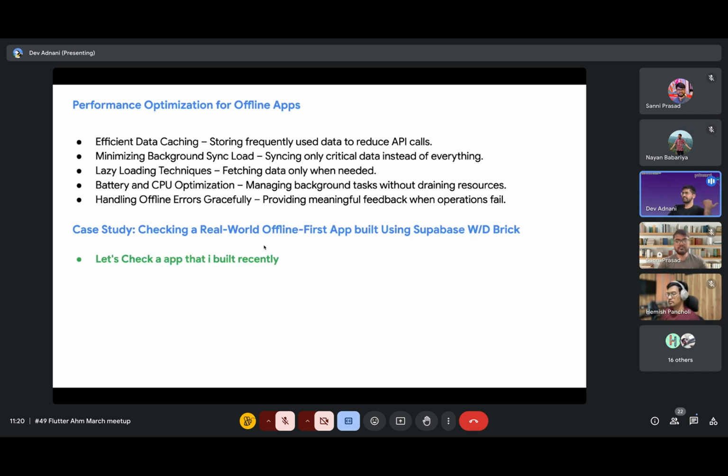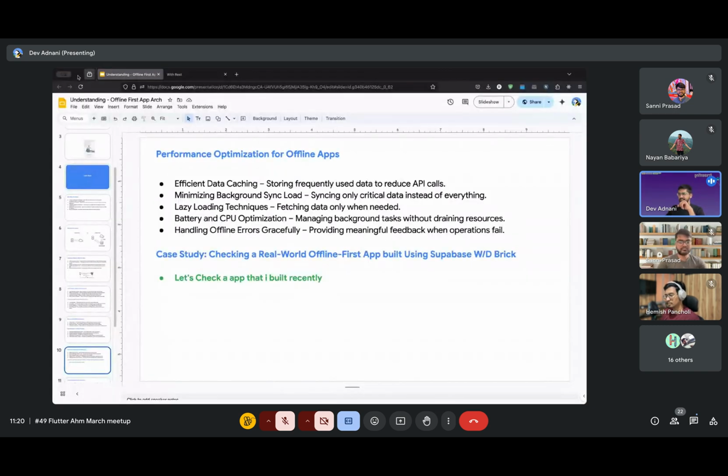Then there are many things like performance optimization, efficient data caching, lazy loading techniques, and battery and CPU optimization that come in the longer run, and you'll also need to handle errors gracefully and properly. I'll just quickly show the application that I recently built. Okay, I hope, just change the screen.